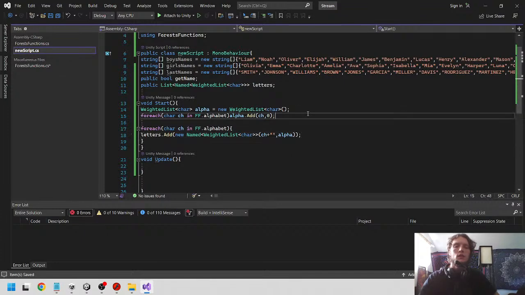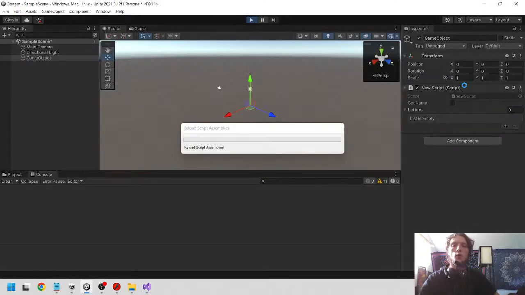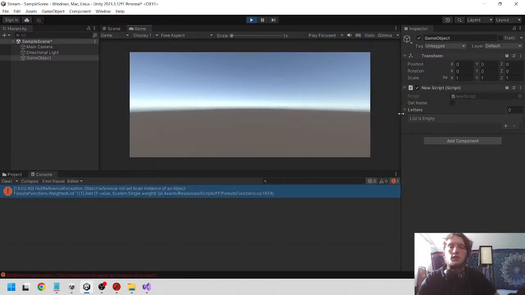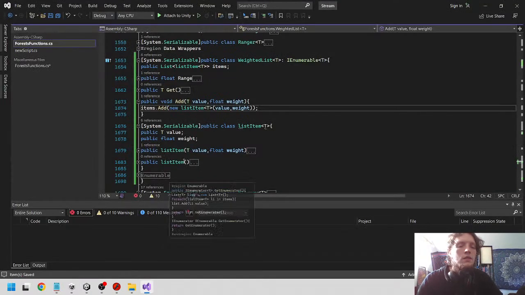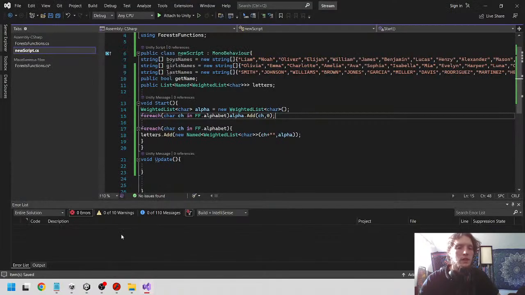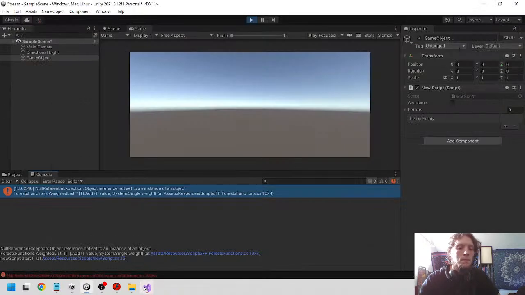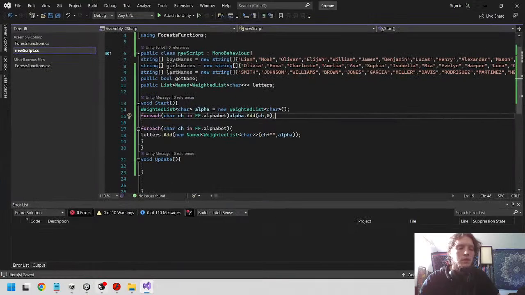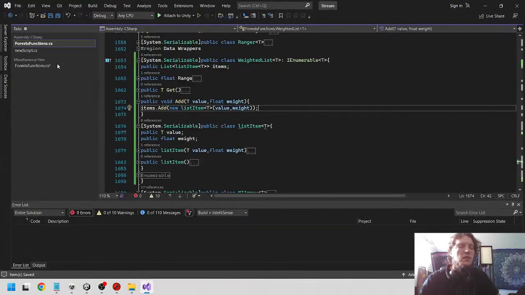Maybe that's not necessary. Oh well. I just want to see if it even works. No, it does not. What? What are you complaining about? Object reference not set to an instance, new script 15, 1674.